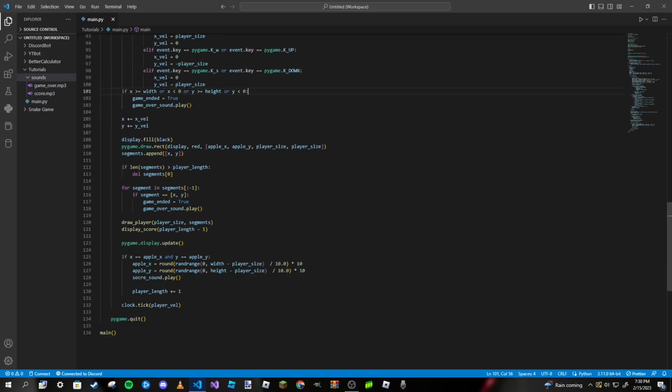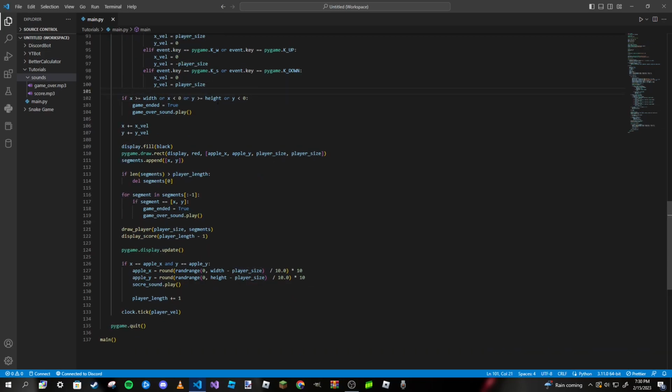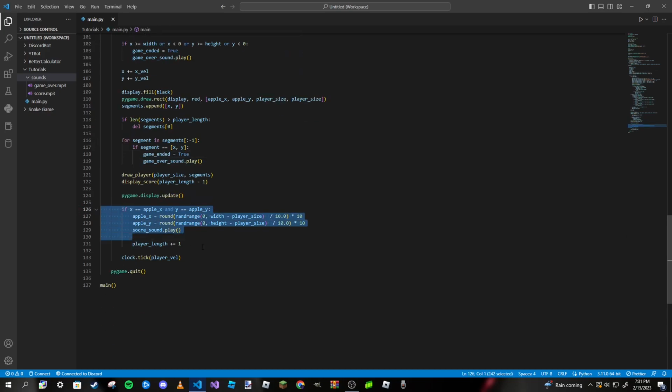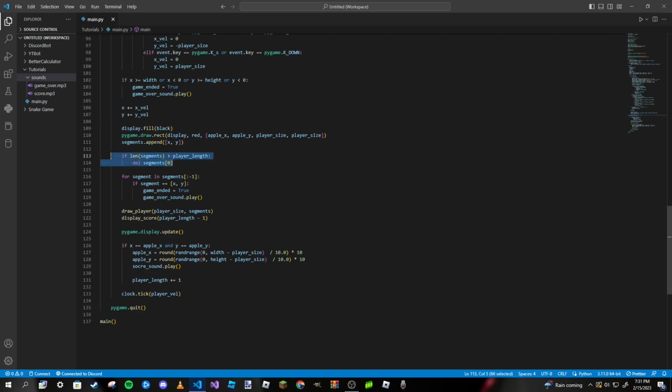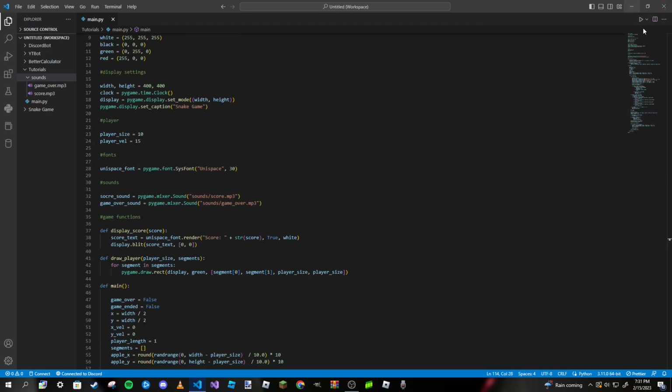And then we check if we crash into a wall or ourselves, which is this here checking for the walls and this here checking for ourselves. And then we check if we eat an apple, and if we do, we add to our score. And then we play that score sound right here. And then this here is to basically make a more smooth movement, I suppose. This is something I'm still a little confused on, but apparently that makes it look a little bit better. So let's go ahead and play it. Let's see what we have made so far.